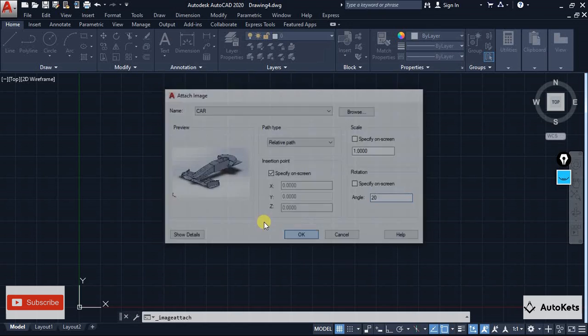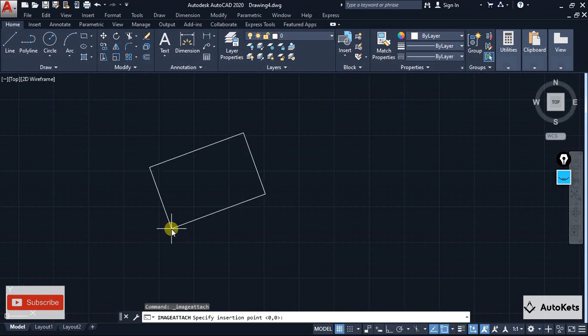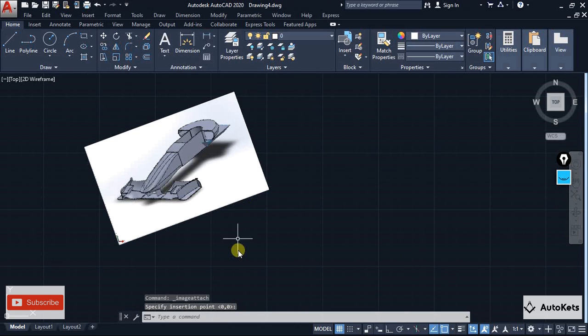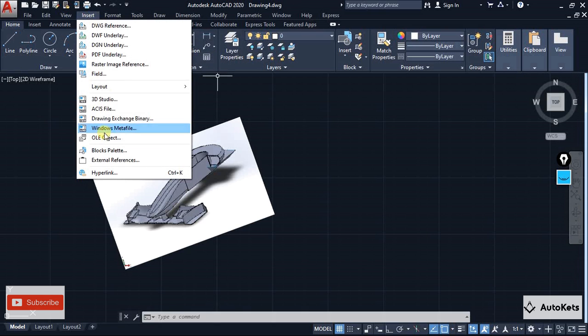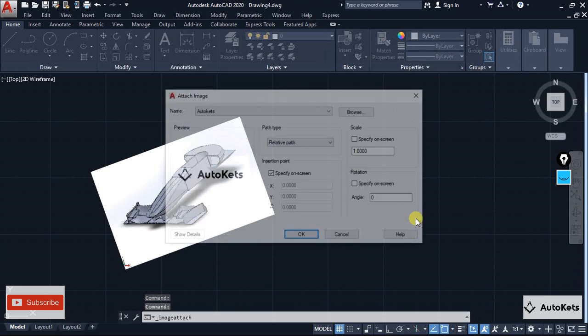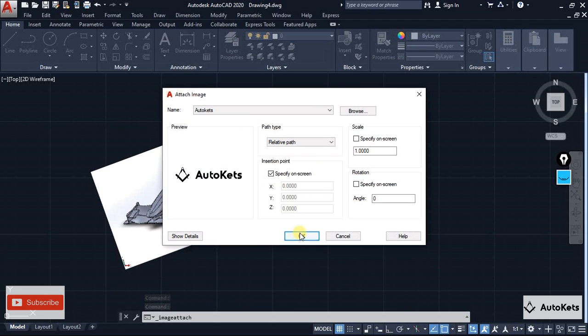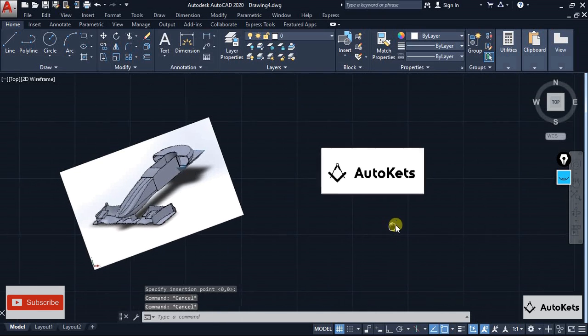Once done, you have to click OK, and then you can see that it is inserting the image. Click anywhere, and you can see that the image has been inserted at the angle that you have provided. So this is how you can take a reference of an image. Similarly, again, I'm going to insert a new image. So I'm going for the raster image, select the image, like this image I want. I don't want anything to be changed, so you can see that this is how I can take an image reference.